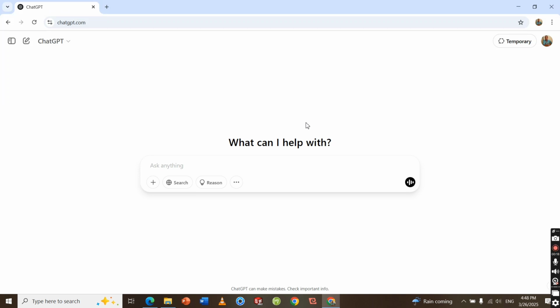Hey everyone, if you are a college student, you know how stressful studying can be. Endless notes, difficult concepts, and last minute cramming. But what if I told you there is a way to study smarter, not harder? That is where ChatGPT comes in.